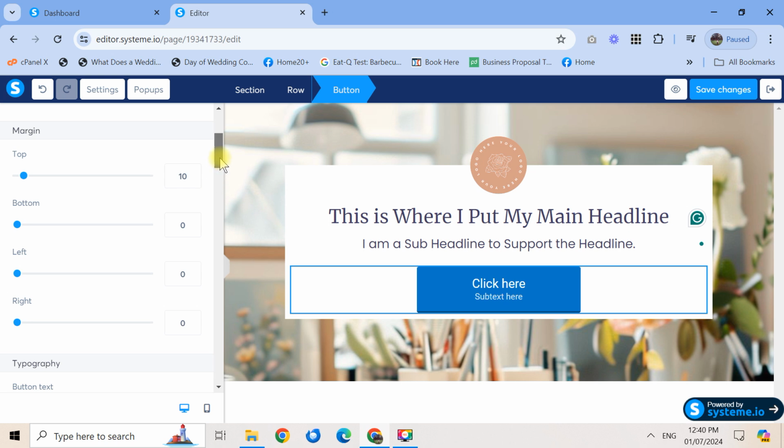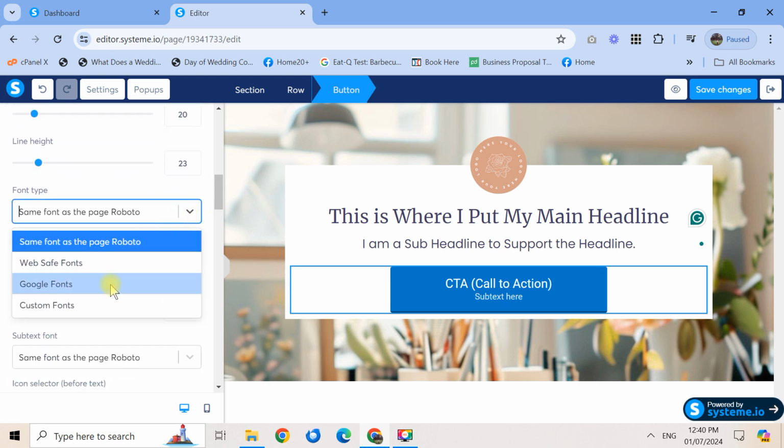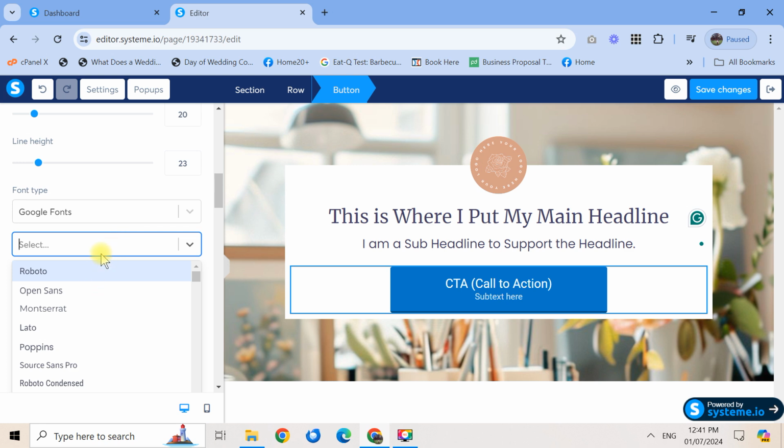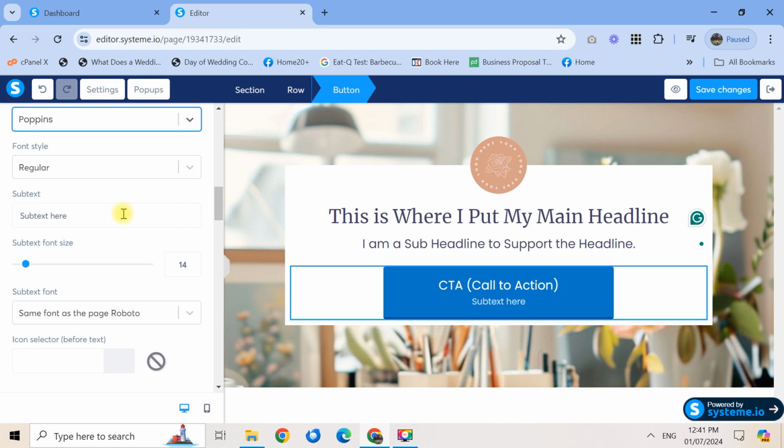All right. And then for the text, we can just customize it. So CTA, or call to action. But of course, you're not going to put this text, all right? This is just a sample, just to show you. You can customize that. And then for the font size, you just have to set it and then choose again a font that you like. Since I'm a Poppins girl, all right? And then subtext.